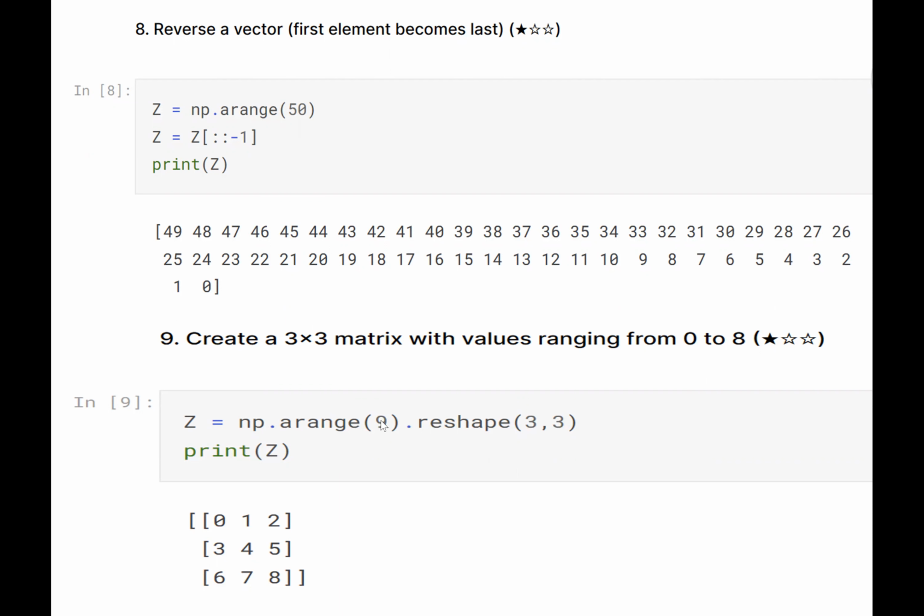Remember, arange gives us 9 values from 0 to 8. So we start from 0, 1, 2, 3, 4, 5, 6, 7, 8. So arange gives us the values, and reshape gives the matrix size.